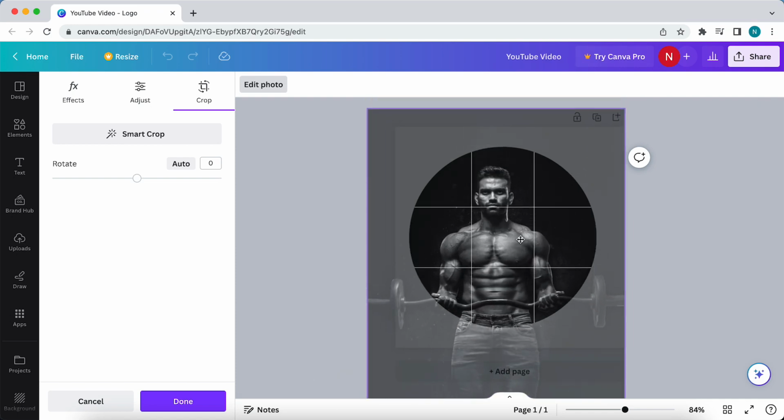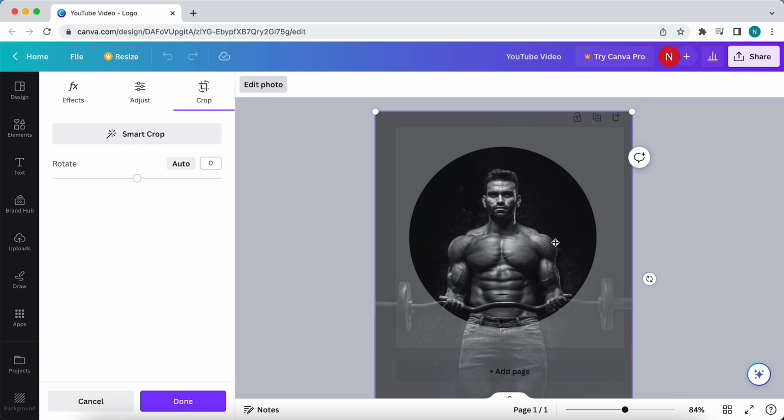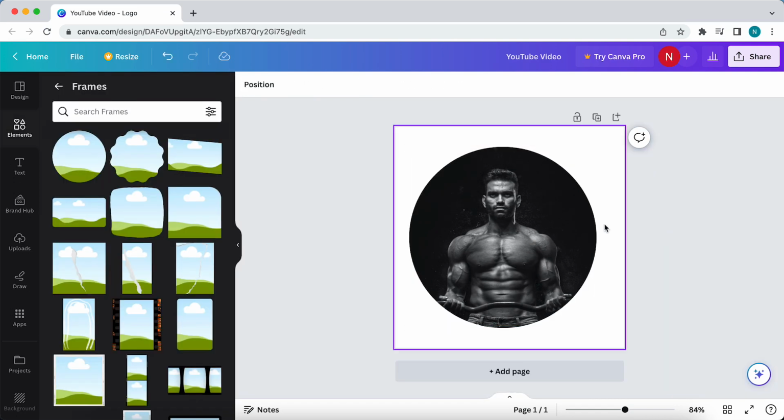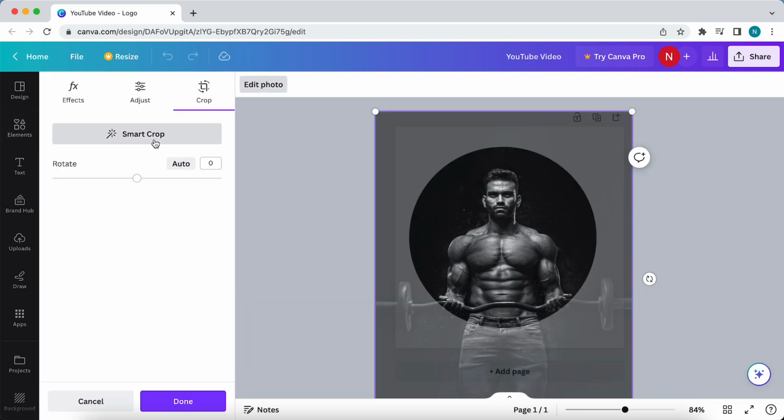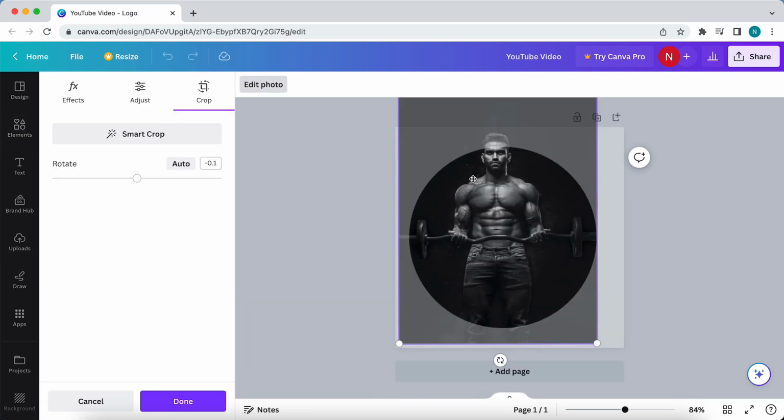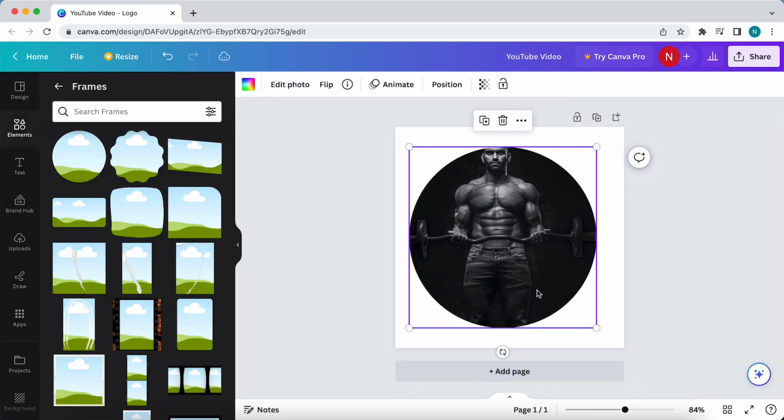So if you only want the face or the body in the circle, you can do that, or you can use smart crop, as you see that load, and it's not really smart.